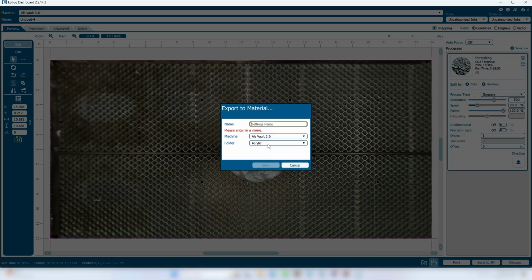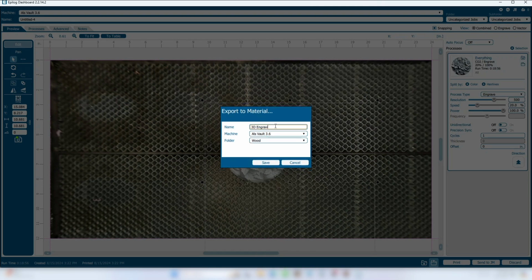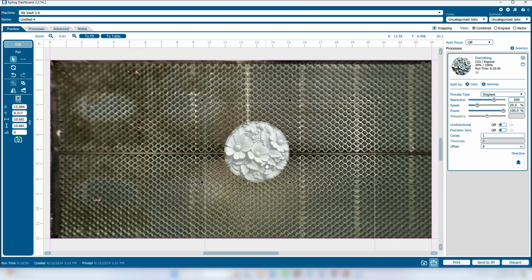So I can actually export these settings. I'm going to go ahead and set up a wood in 3D engraving setting. This way I can pull this up automatically every time I want to do 3D engravings on wood. And I'll print it to the laser.